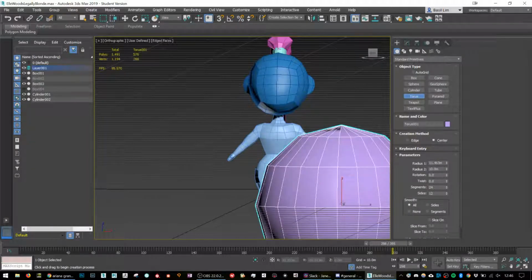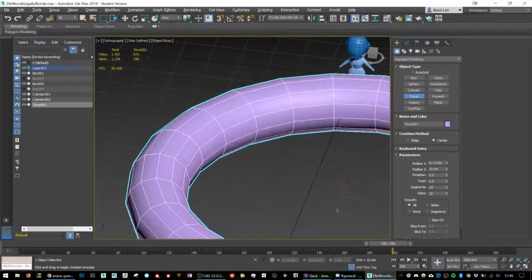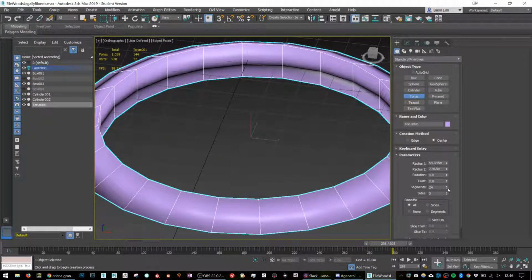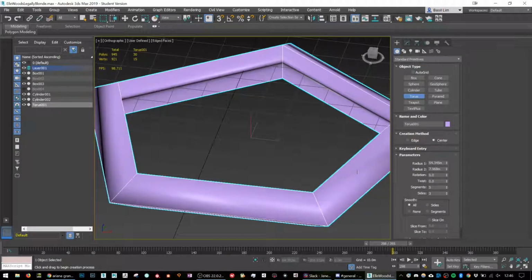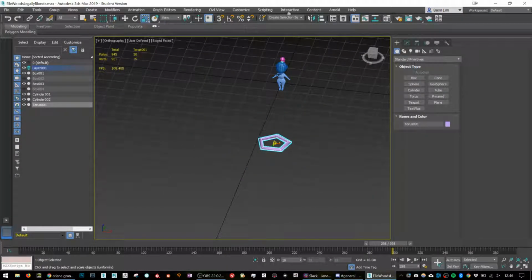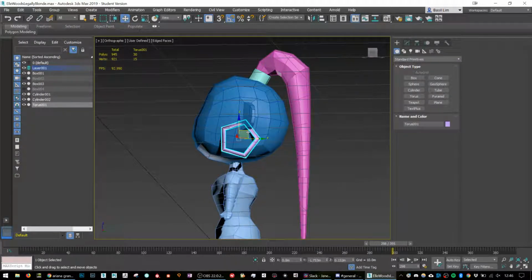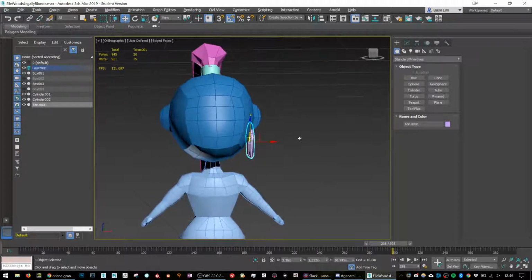I'm gonna do a torus for that, to make my life easier, with very few sides and very few segments. Make that smaller. Oh, and I need to unwrap all of this. That'll be so fun. You okay? I love the kind of five-sided pointy hoop thing. Kind of reminds me of picking the robots or something.